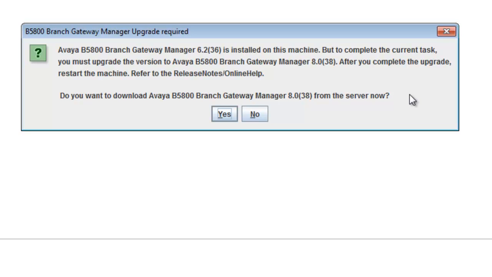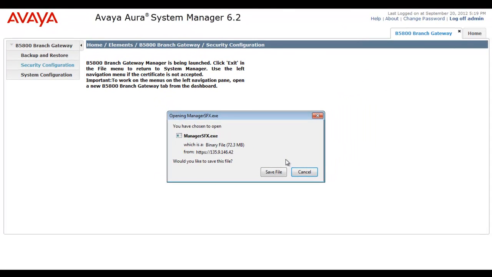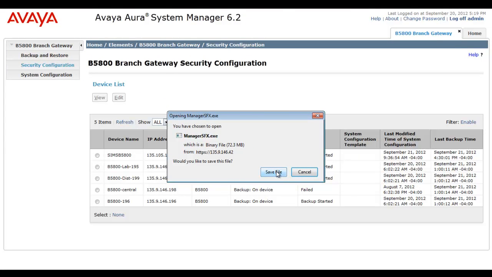But before we do, I want to point out the other reason for the B5800AdminLite, and that is to be able to download it. You see, the last part of the message is you don't have the right version on the PC because it's checking the environment variable. Would you like to download it from the server? You're going to download it directly from System Manager. And there it is, the soft link file, the manager sfx.exe. If you click save to that file, you'll then download that file.